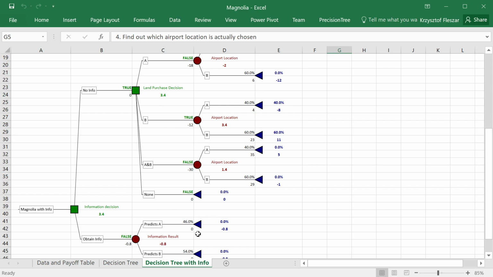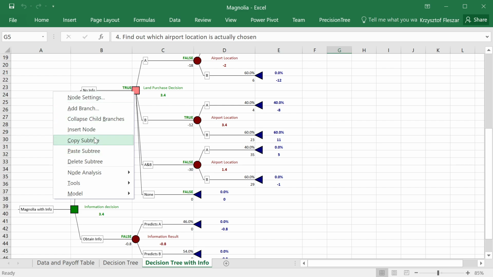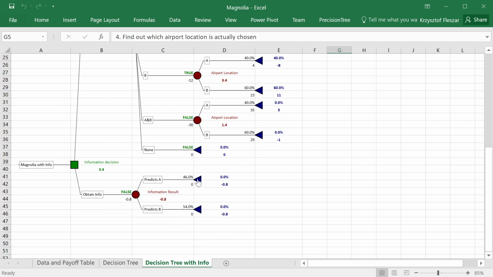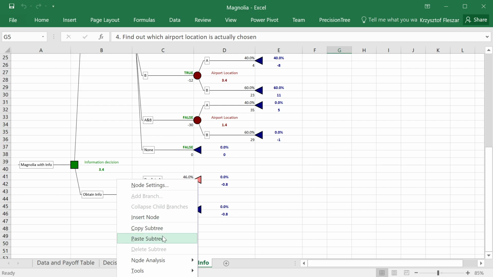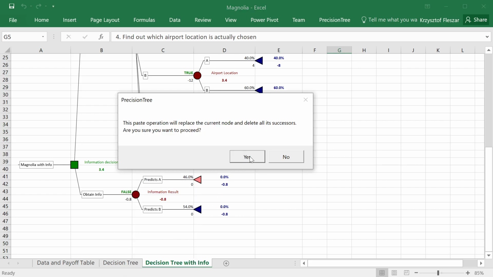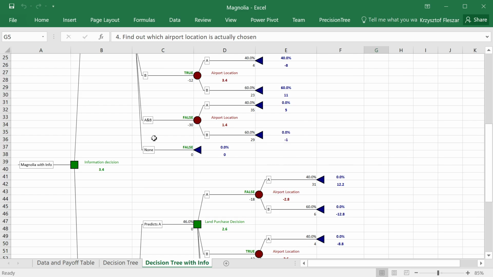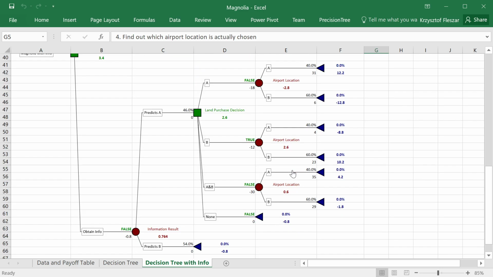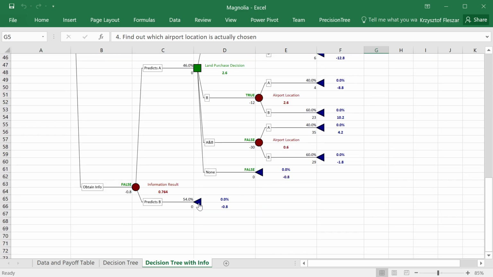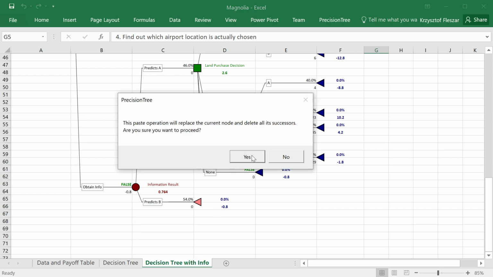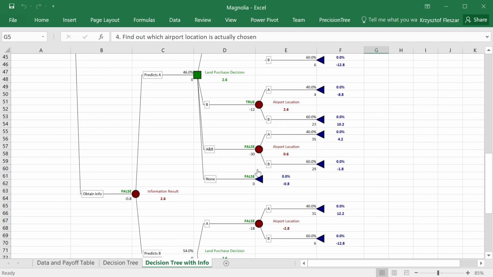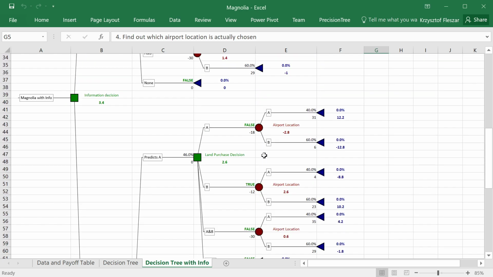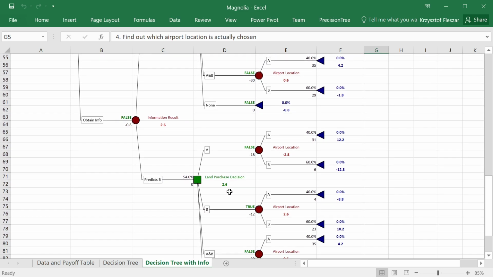So what I'm going to do is copy this part of the tree and paste it here, because it will be the same kind of tree. The tree is already becoming very big. When it predicts A, I have the land purchase decision with all these possible outcomes. And when it predicts B, I will also paste it, and I will have the same situation.